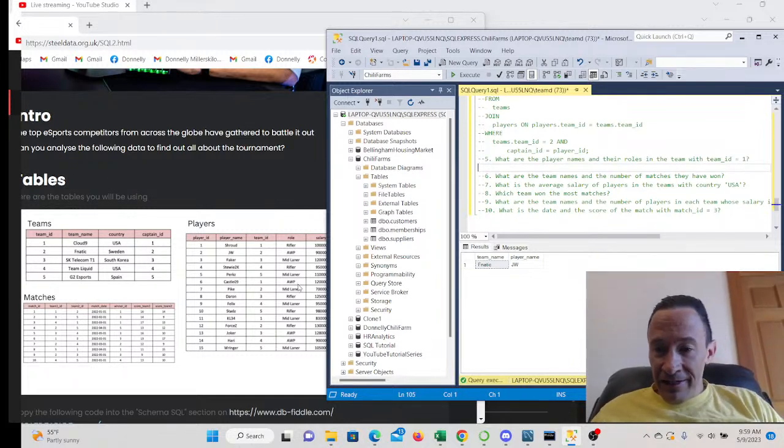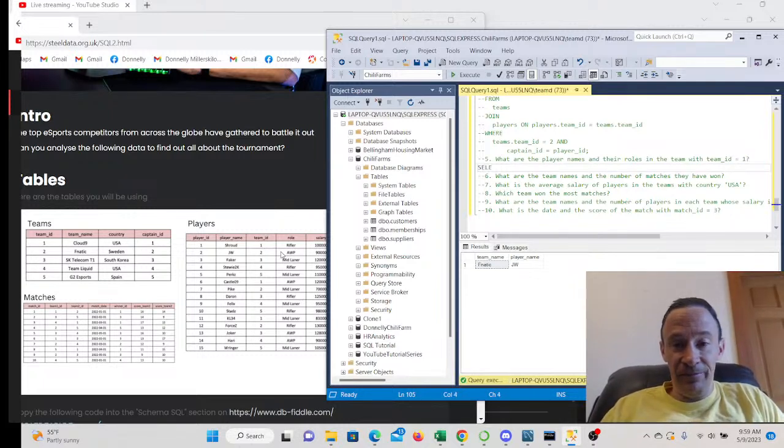And a team ID, just making sure I do this with team ID number 1. Oh, this is pretty straightforward. This does not look like it's going to require a join. So it's going to be selecting from one table.